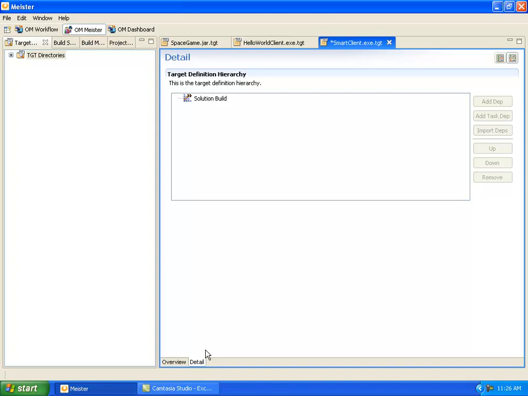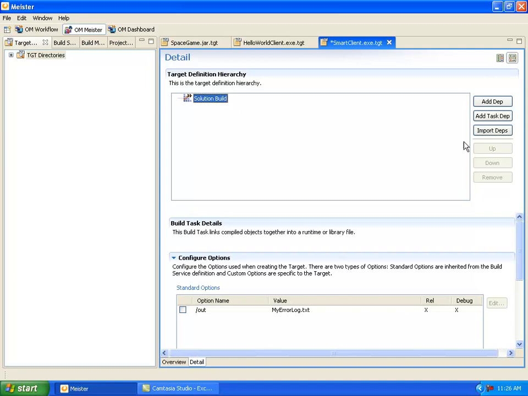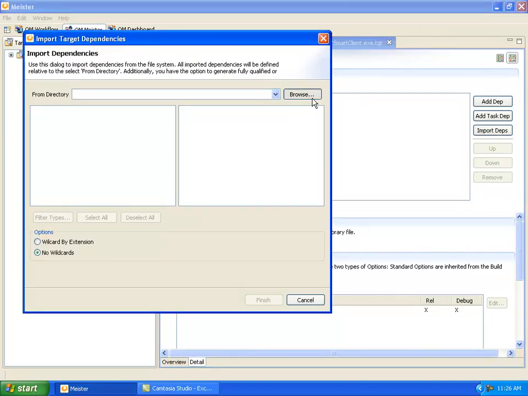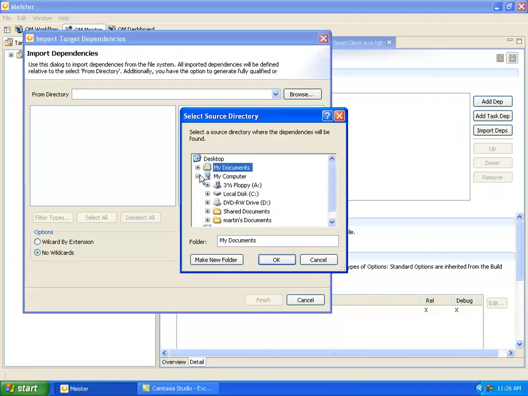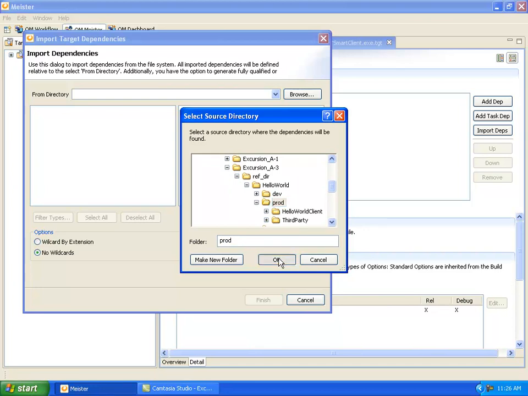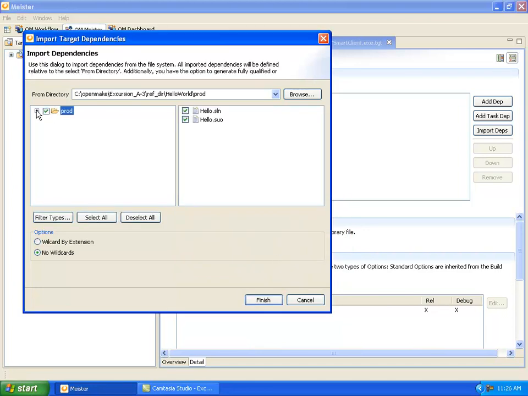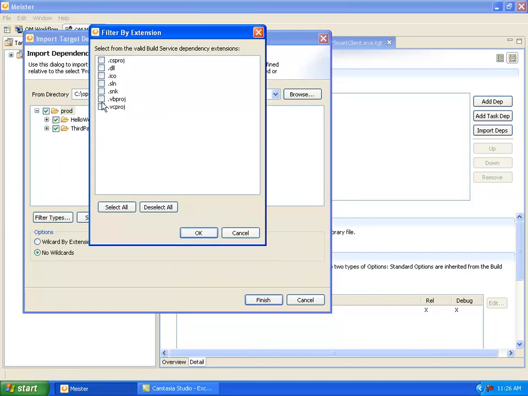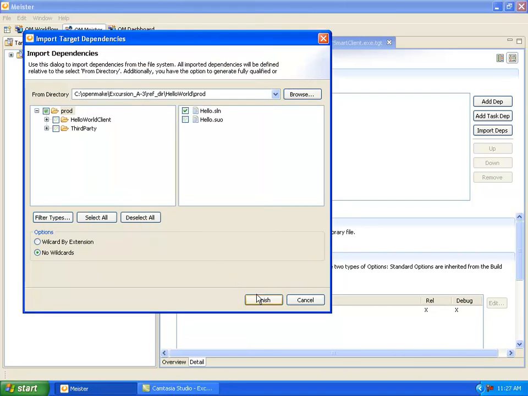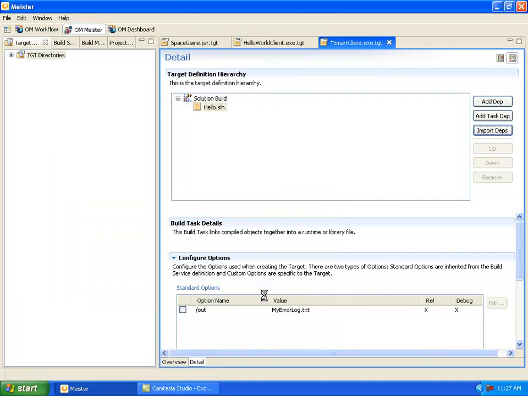However, we need to keep in mind that the solution file is located in production. Select the Solution Build task and click on the Import Depths button. Click on the Browse button and navigate the file system to locate the source directory in the production environment. Check the prod directory and click the Filter Types button. Select the .sln extension and click OK. Click Finish. This will bring the solution file in your dependencies list.